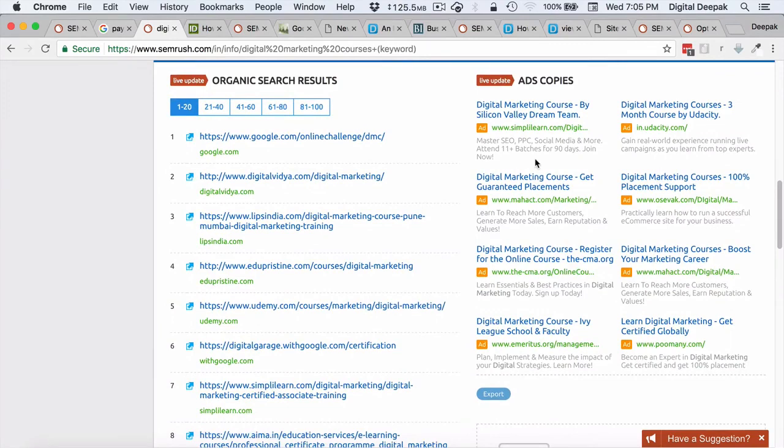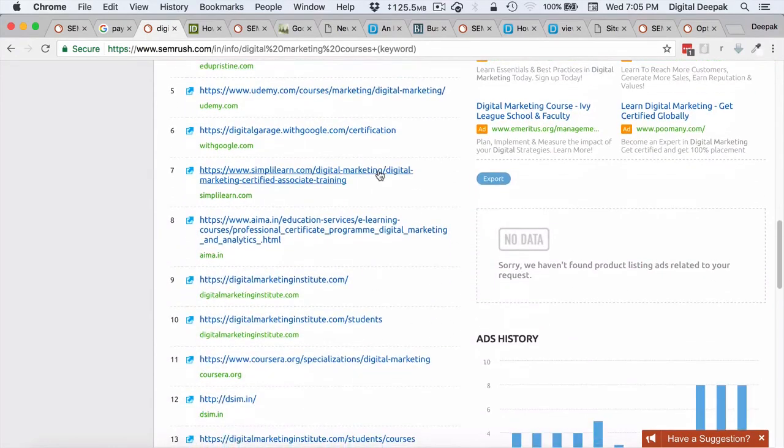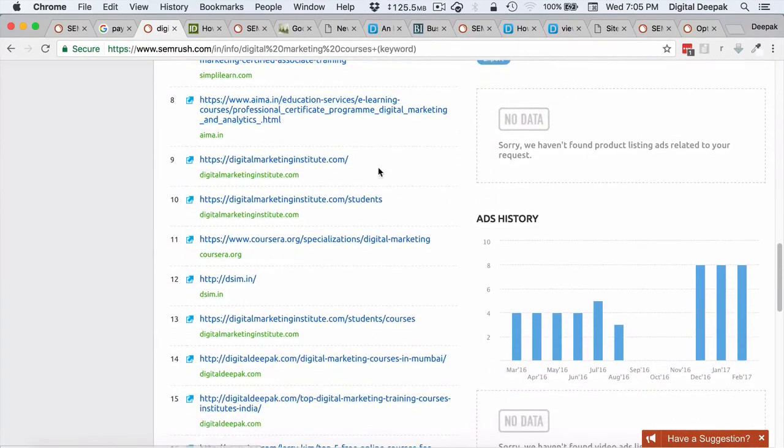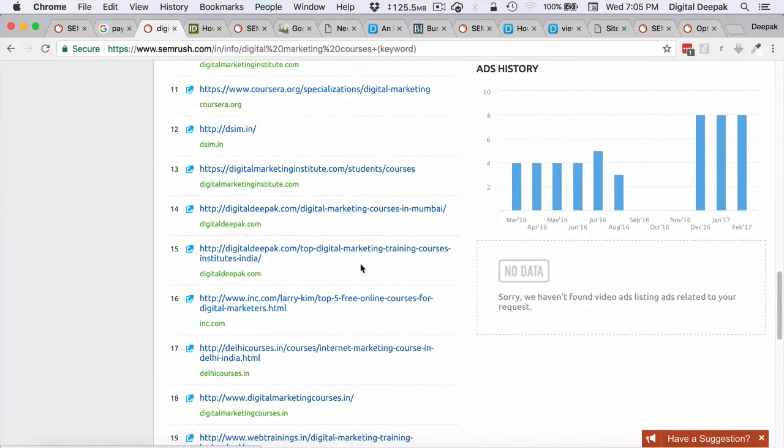It also gives you a list of ads that are being shown for this particular keyword. This is something that you can go ahead and search yourself as well. But if you want to search in a different country, here you can select that country and find out all the different ads that are appearing from that particular country. So here these are the organic search results that are appearing for the keyword digital marketing courses. And again, this is something that you can find out from Google directly.